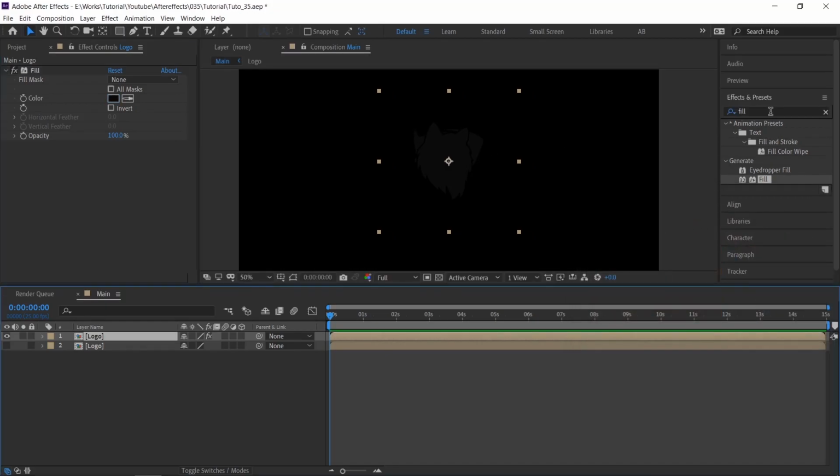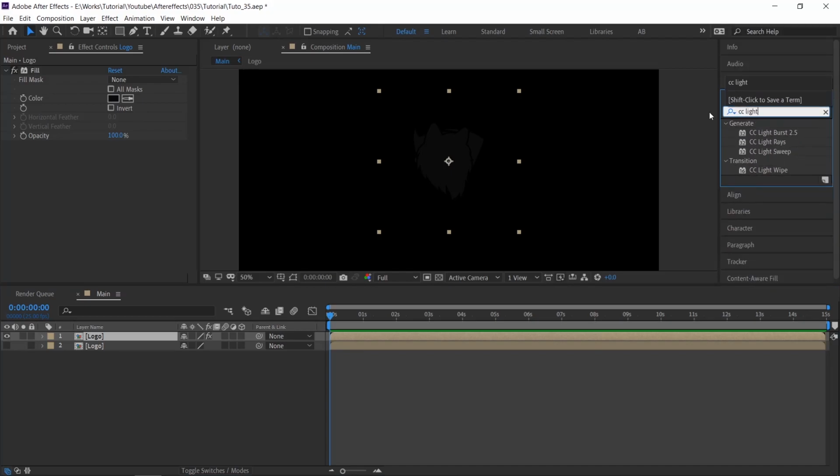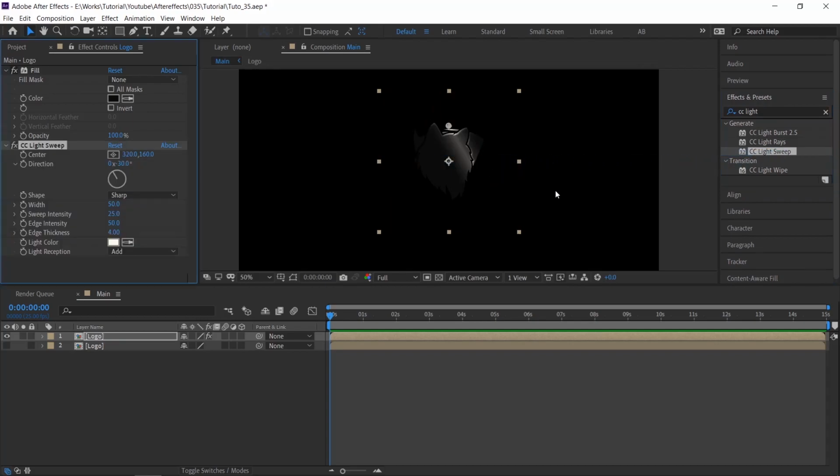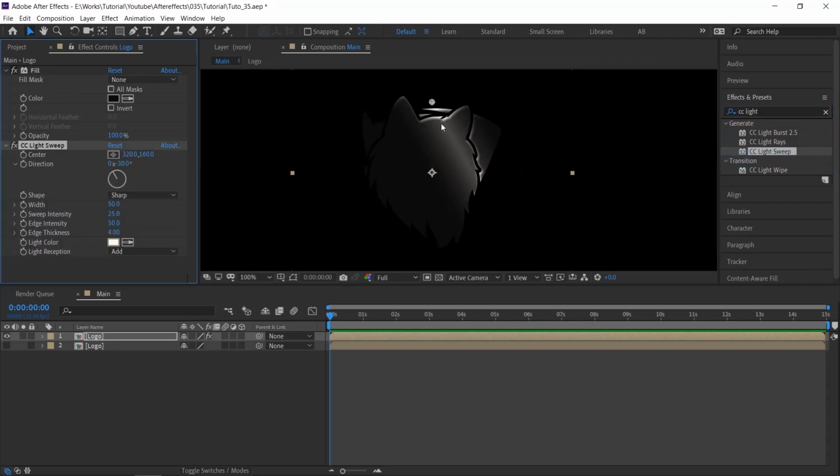Now for the light rim, which you saw in the reference video, search CC Light Sweep in the Effects and Presets, and apply it on the logo layer, and animate it as you wish or follow the same as how I am doing.